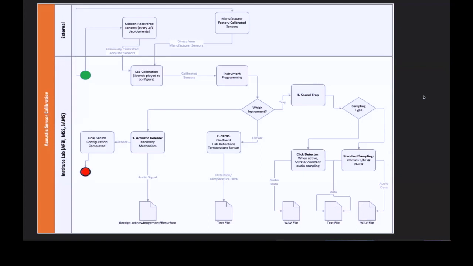Another example is how we do acoustic sensor calibration, like our fish tags, calibrating those sensors before they're deployed out at sea. Again, we have a little green circle to indicate the start point, and you immediately have two different options to start: either you are reusing a sensor, or you are starting from scratch with a new sensor from the manufacturer. Then you have choices once you go through what type of instrument it is, and depending on the instrument you have different things come out of it.